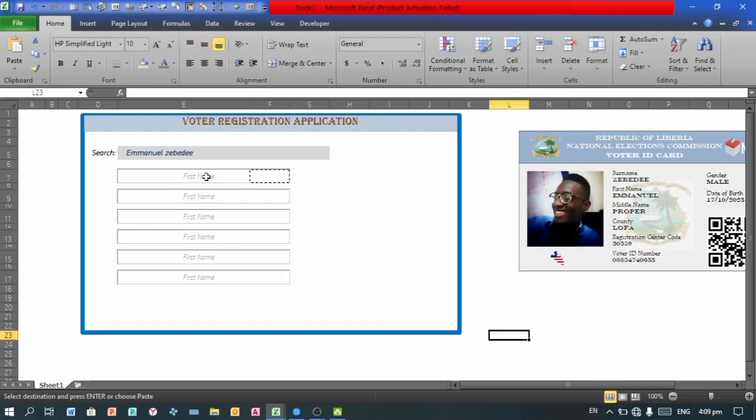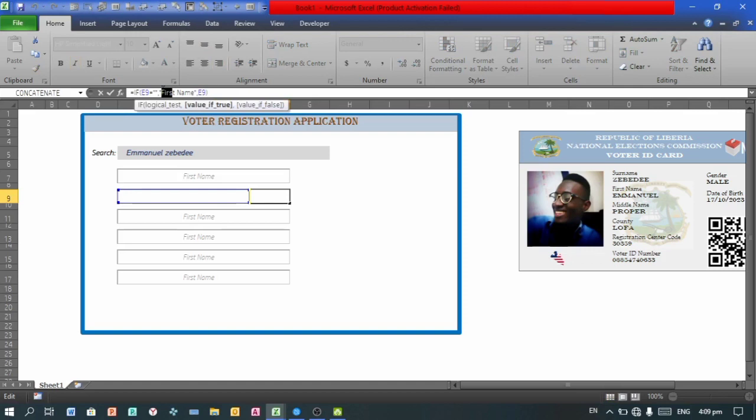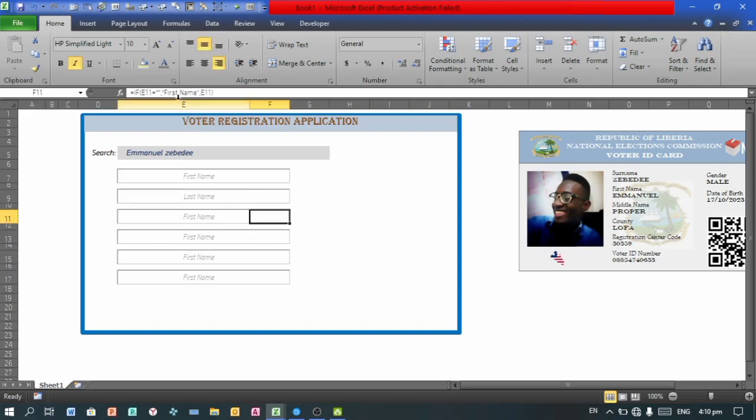But this should be first name, perfect. This should be last name, not first name. So to change this information here, I want to remove the first name and replace that with last name. Alright. I can place the last name there. So this field is going to be the first name, this field the last name, this will be the middle name. So let's remove that, and we will use middle name there.